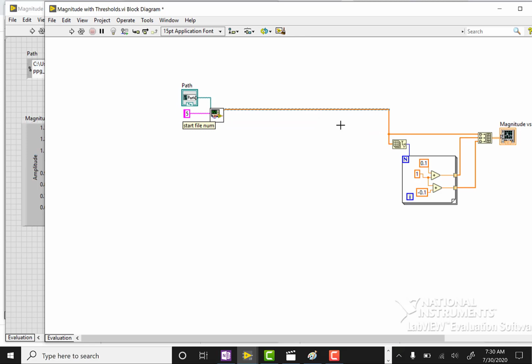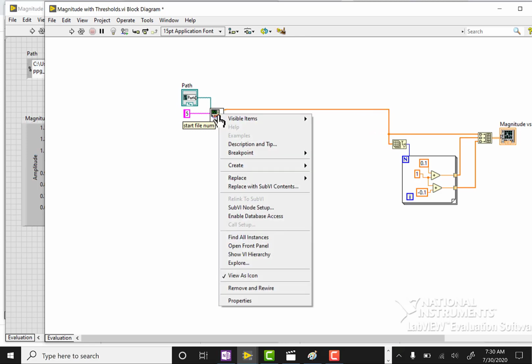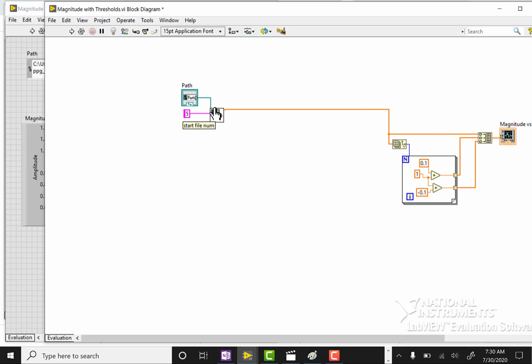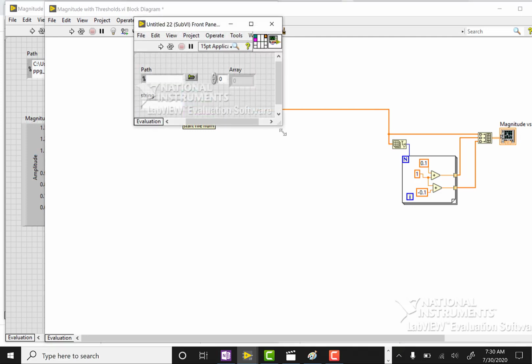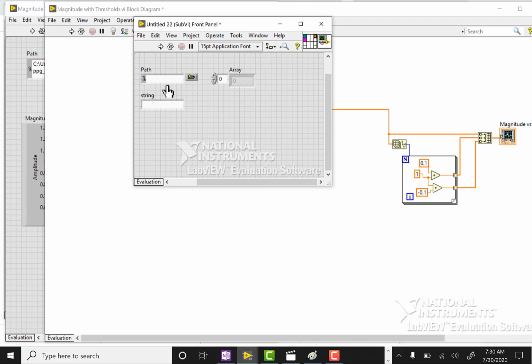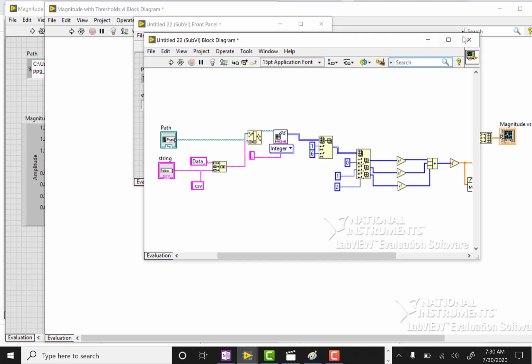and then the output of this is the normalized magnitude. Now, if we want to edit this, first let's just open it up, and we see that it takes as the inputs the path and the string, and it outputs an array. And if we look at the diagram, it's the code that we've just created.